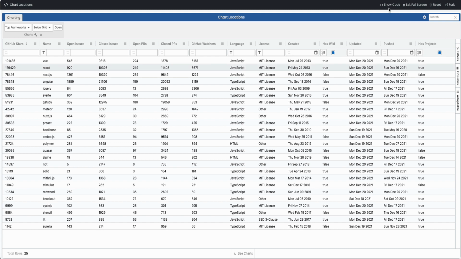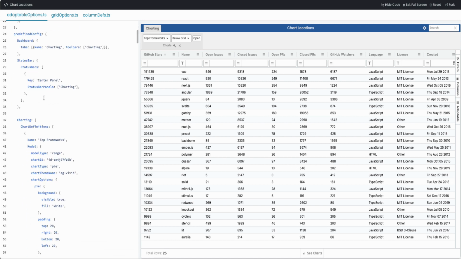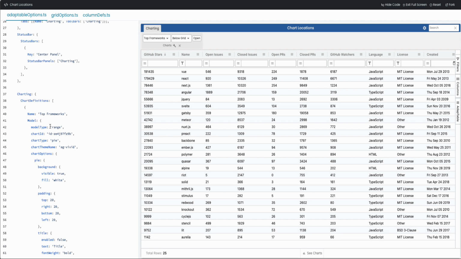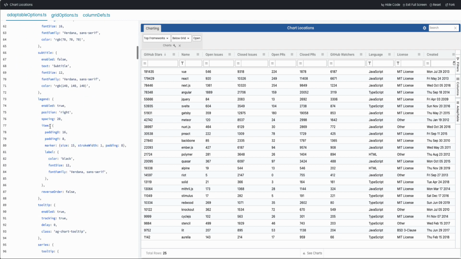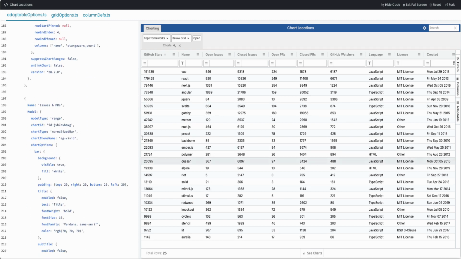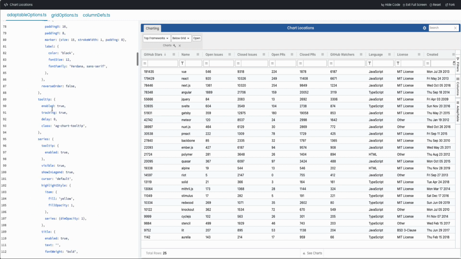In this demo, let's actually show the code. What we've done is, first of all, we've provided two charts in our predefined config. The first one's called Top Frameworks. It's a pie chart that looks at the top frameworks which we have in our data, and the second one is a range chart called Issue and PRs.